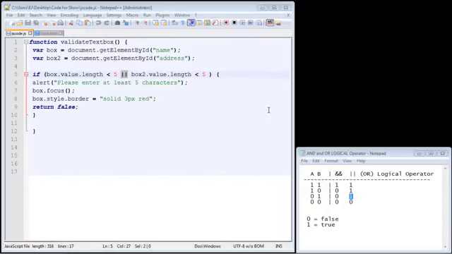I received an email from a subscriber asking why I didn't use the AND logical operator. I thought it was a good question, so I thought I'd do a video about why I didn't use the AND logical operator. Now remember, I've used this diagram in the last several videos for the OR logical operator.